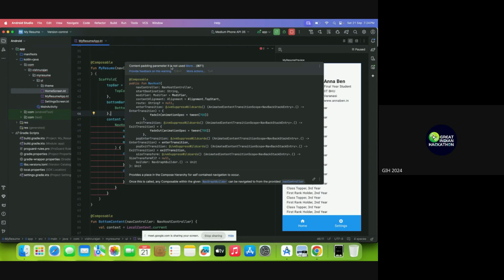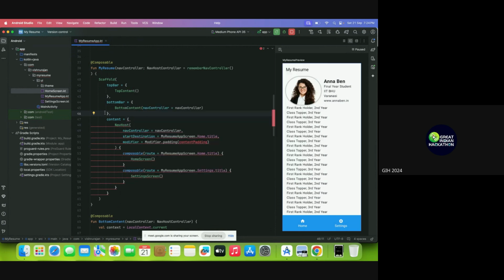Like the content padding parameter, it is not used. It is not used. Why? Because inside this content, this one is part of an inbuilt function, Scaffold.